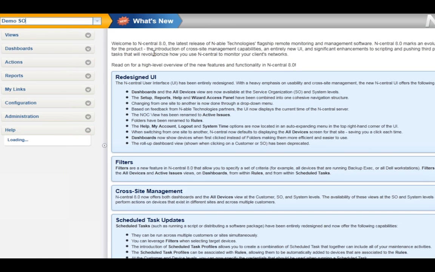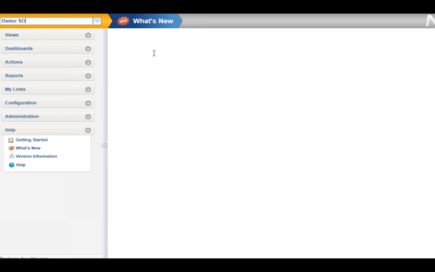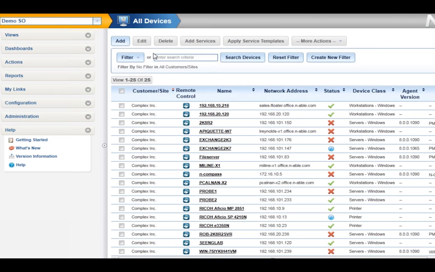Now that we've reviewed what's new in terms of navigation, let's actually take a look at what's new in terms of features, because this is where I think things get really exciting. The overriding goal for N-central 8 was to give you cross-customer or cross-site management capabilities. So the ability to see all of your devices in an SO level or system level all devices view, filter for the machines that you want, like all of your XP machines with less than 2 gigs of RAM, and then do something to them, run a script, put them into downtime, whatever it is that you need to do.